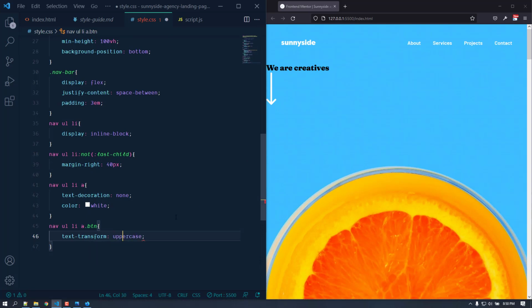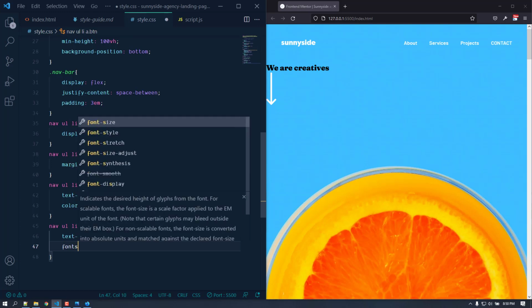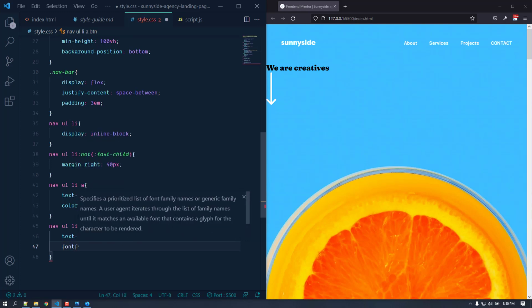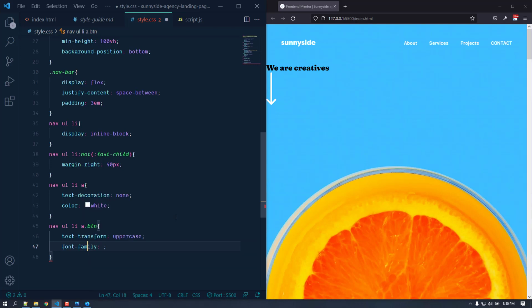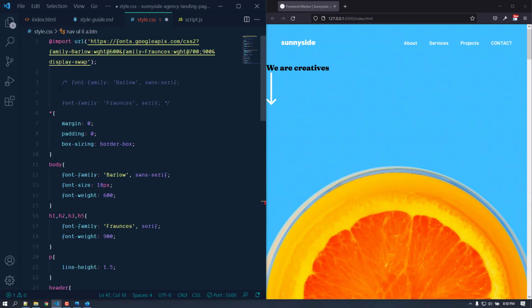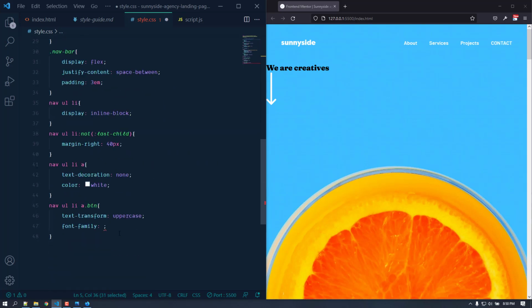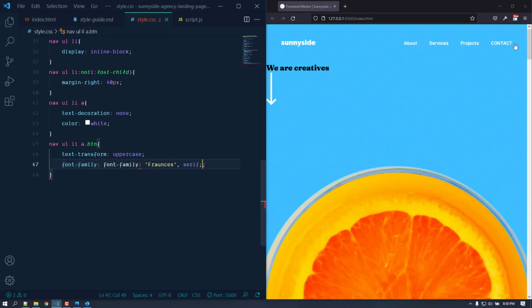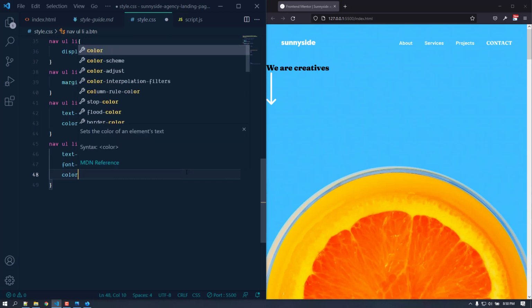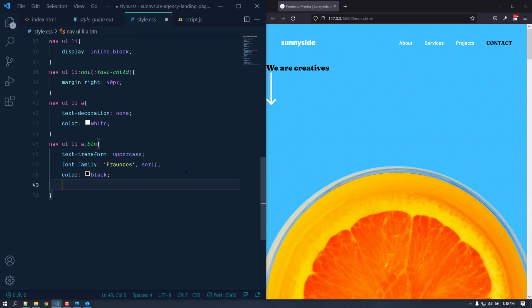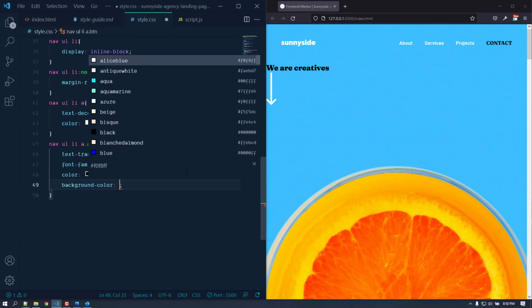So text transform uppercase. The font family is different. So font family. This is the Francis font, so I'll just copy this and paste it here. Okay, it has changed. Sorry, it got repeated. Okay, now it changed. The color should be black because we got a white background color. So let's add the background color and make it white.